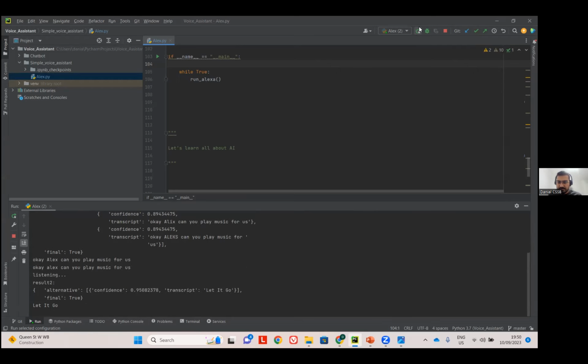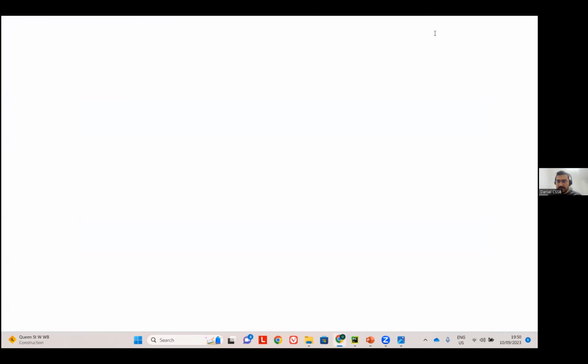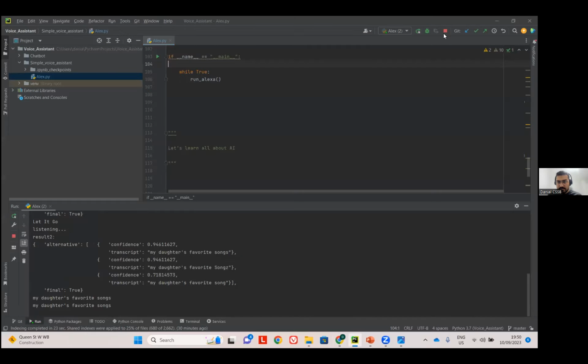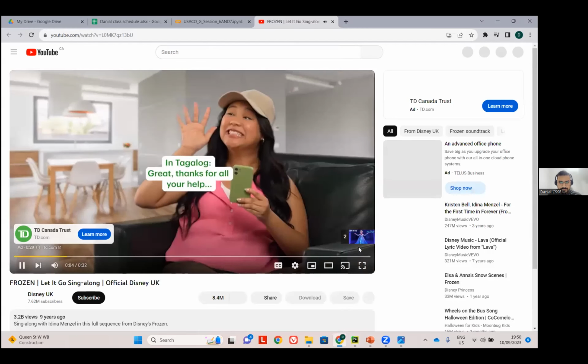Playing Let It Go. This is one of my daughter's favorite songs. Let's see. Please say the command again. Iniisip ko rin ang iniisip mo. Tell your mom I say hi. Maraming salamat sa ha. That wasn't my mom.